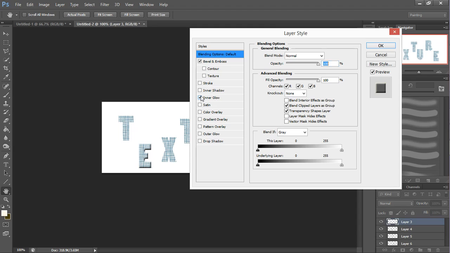Inner glow. That would show if I had a background, but I don't yet. Satin, that applies a sheen to it. Color overlay, I can put a color on top of it. Gradient overlay, I can put a gradient on top of it. Pattern, I can change the pattern. Outer glow, drop shadow. And so that went even further.